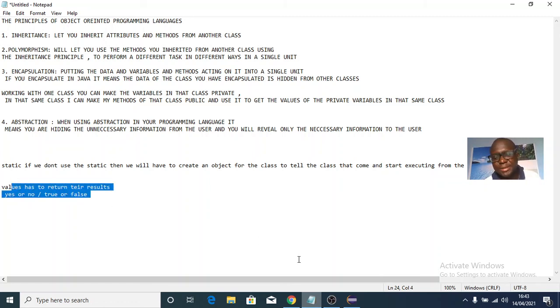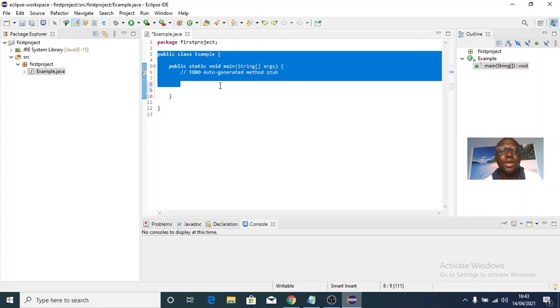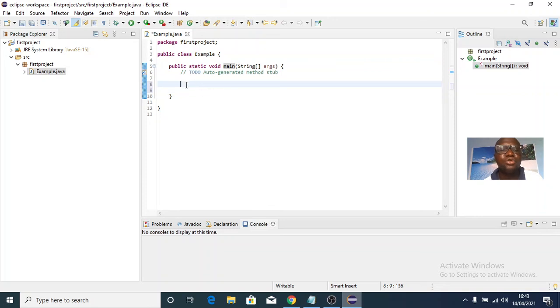But in this program, we have put void here because we don't have any variables here that will return a value. So void here simply means that our method does not return a value. I have told you that main here is a method. So I'll finish explaining this code, which was automatically generated for us. Now what I am going to do here is print some information on the screen for you to see.